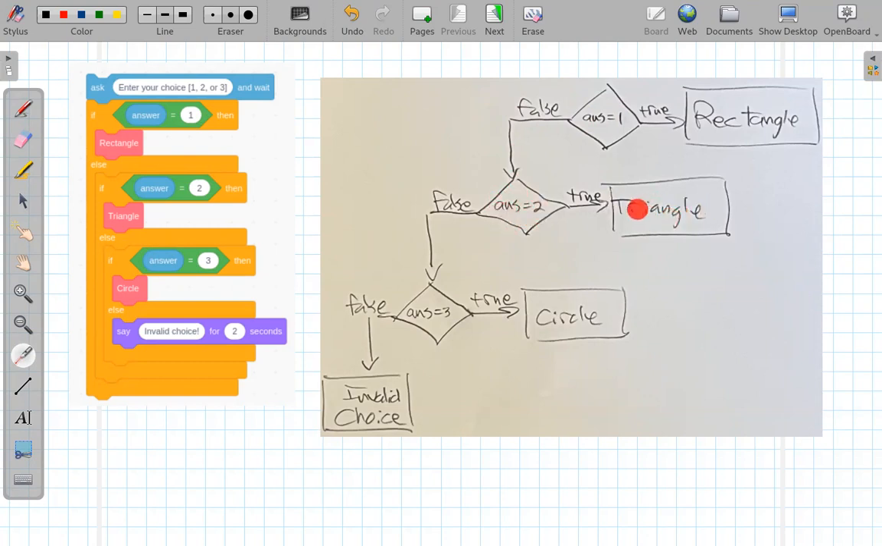Right? Now, just a note about running the rectangle or running the triangle here. The way this code over here is structured, if the answer is 1 and it runs the rectangle, then it's going to skip this big else clause and jump all the way down here to the bottom where there's nothing more to do.